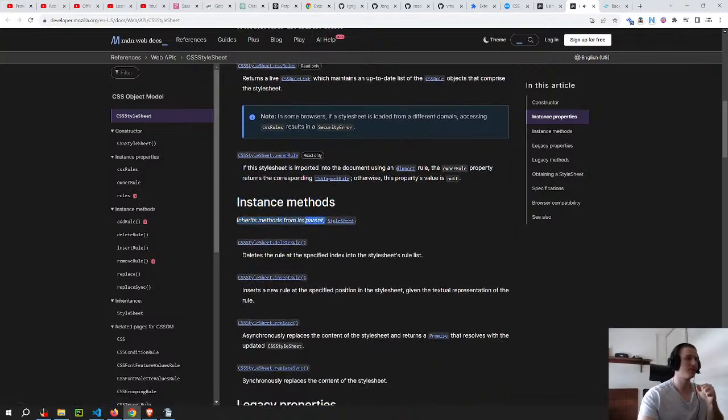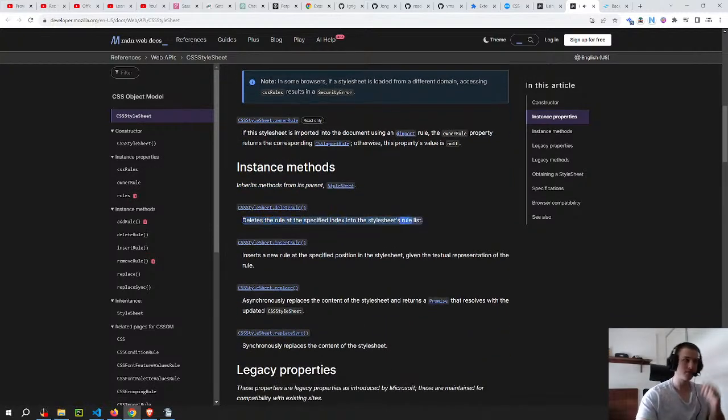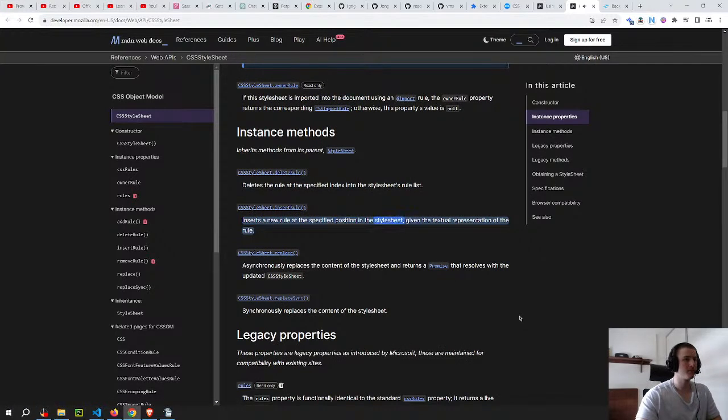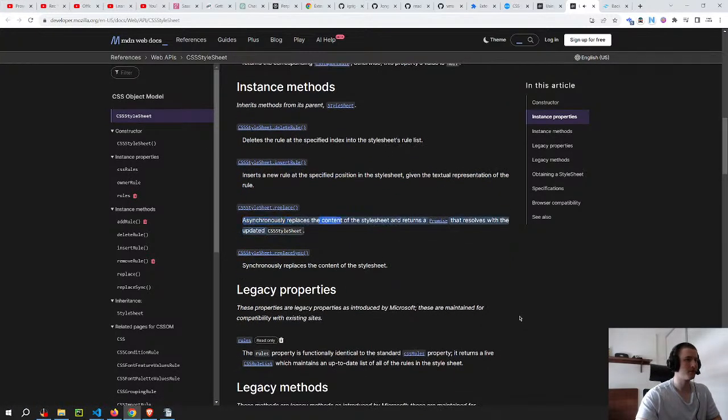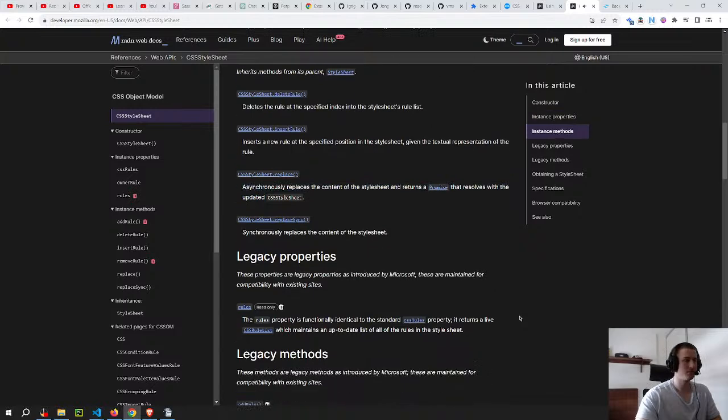Instance methods. Inherits methods from its parent, StyleSheet. StyleSheet.deleteRule deletes the rule at the specified index into the style sheet's rule list. StyleSheet.insertRule inserts a new rule at the specified position in the style sheet, given the textual representation of the rule. StyleSheet.replace asynchronously replaces the content of the style sheet and returns a promise that resolves with the updated style sheet. StyleSheet.replaceSync synchronously replaces the content of the style sheet.